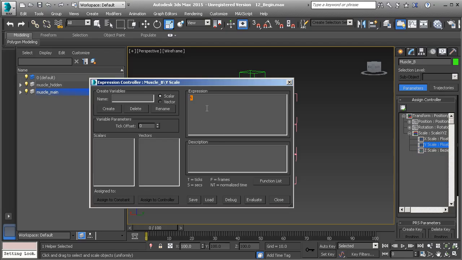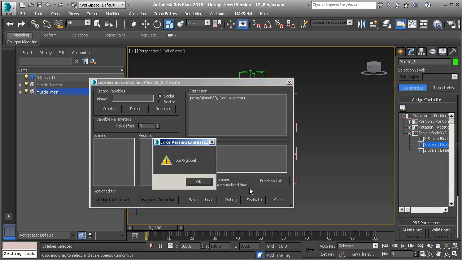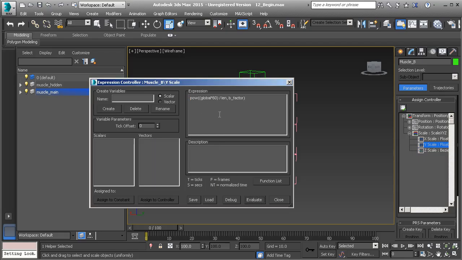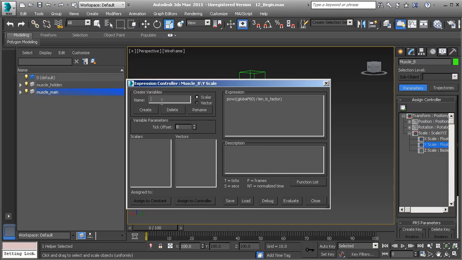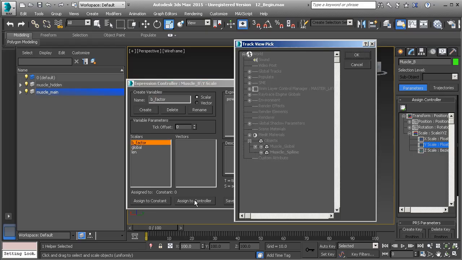Sweet. Let's go ahead and paste. Remember, we can't evaluate just yet because we haven't assigned our controllers. So let's go ahead and create our variables to take care of that step. So that's going to be global. We'll choose create. The next will be len. And then just one more, right? That's going to be b_factor. Let's now choose create. Assign to controller. I have b factor highlighted, so let's go ahead and search for that.